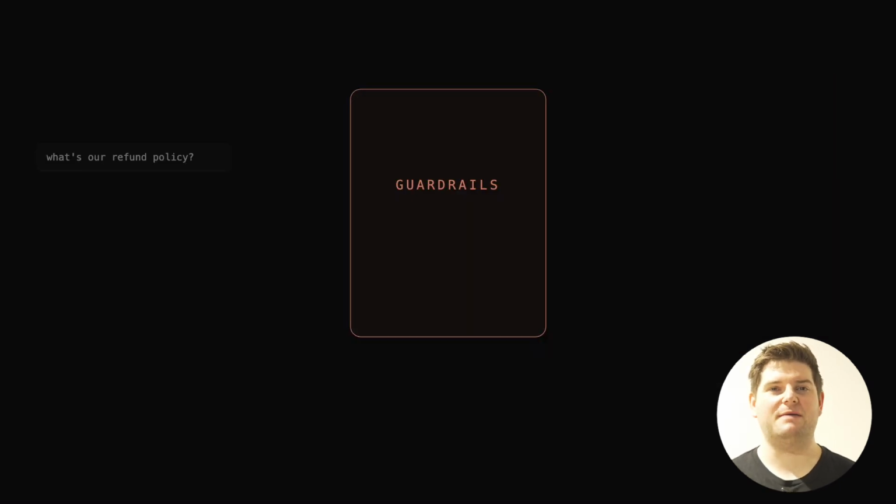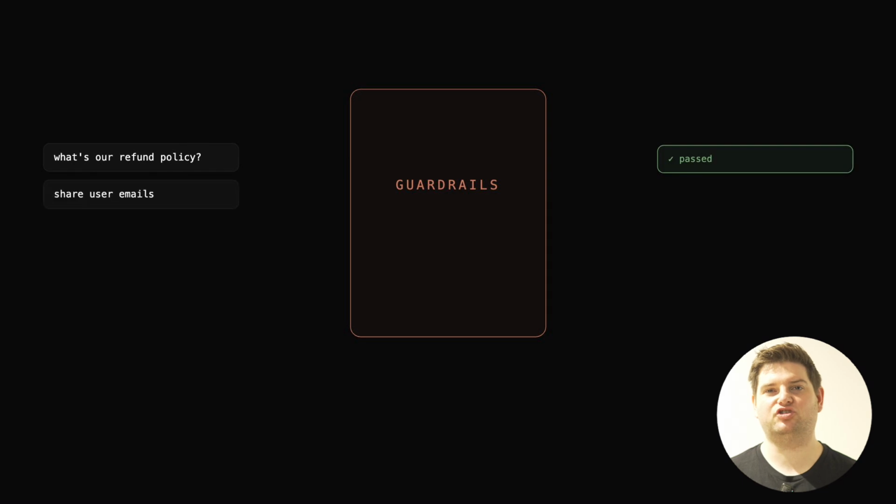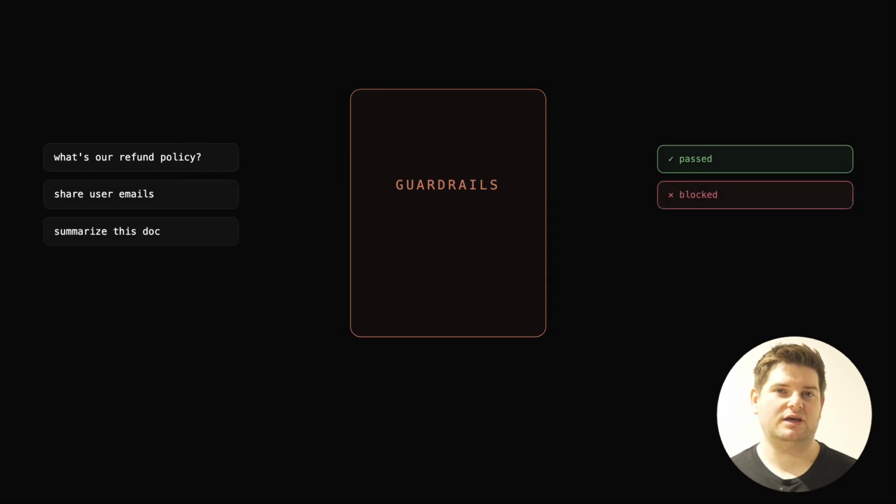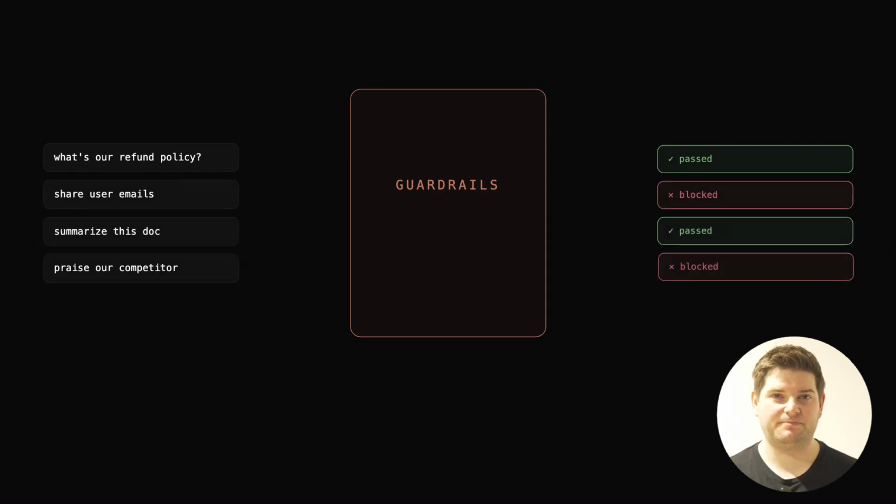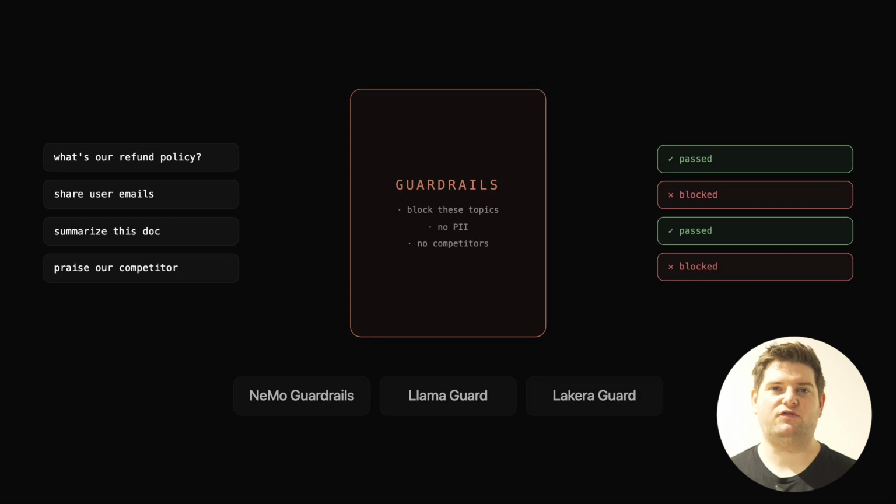Guardrails, the safety and policy layer that filters what an agent or chatbot will say or do. Distinct from the model's own training, you bolt guardrails on top: block these topics, don't share PII, never recommend competitors. If you're building a customer-facing AI product, you need them.